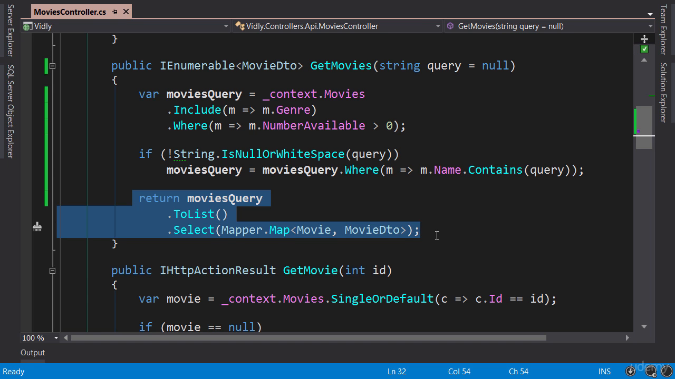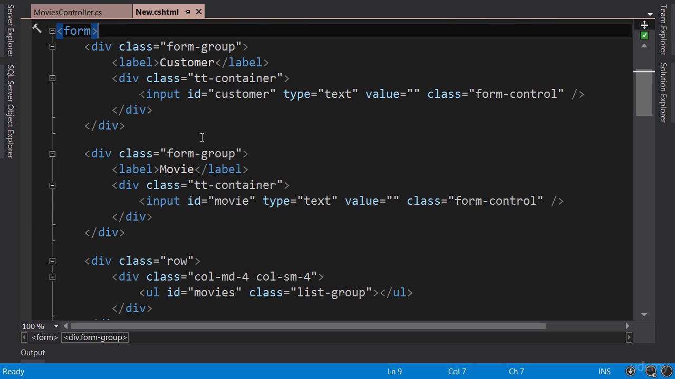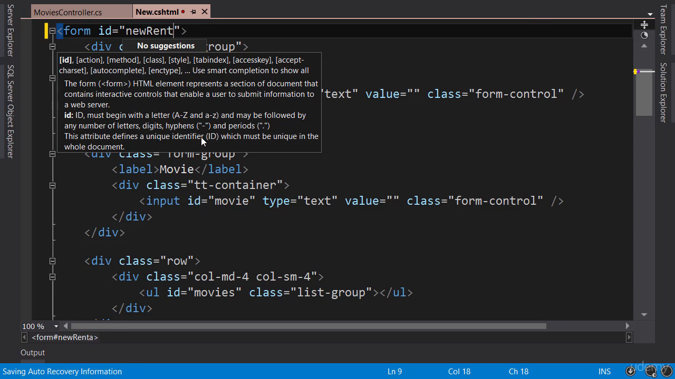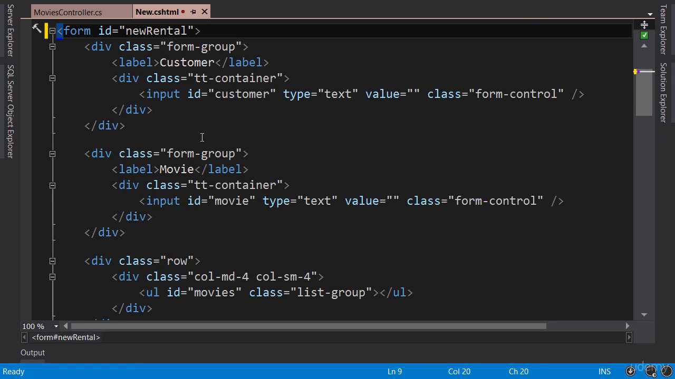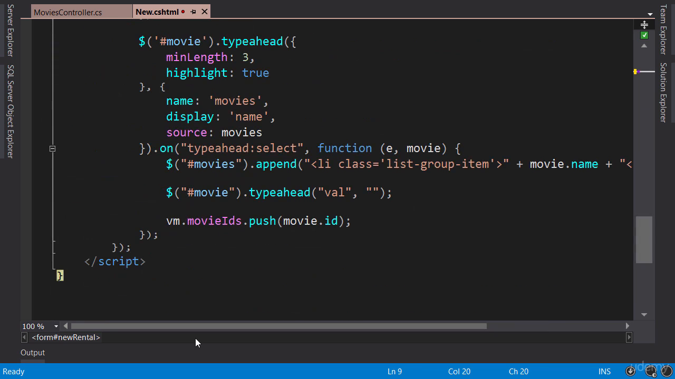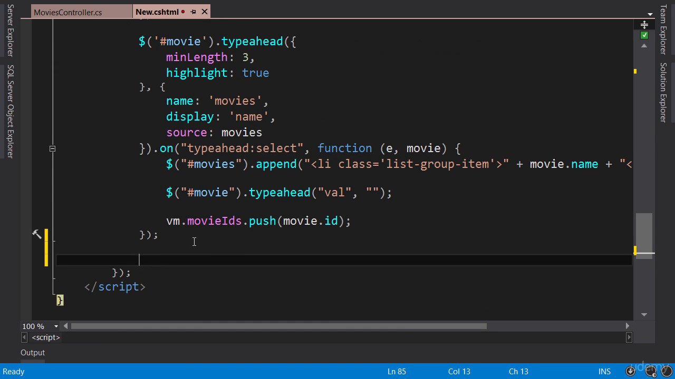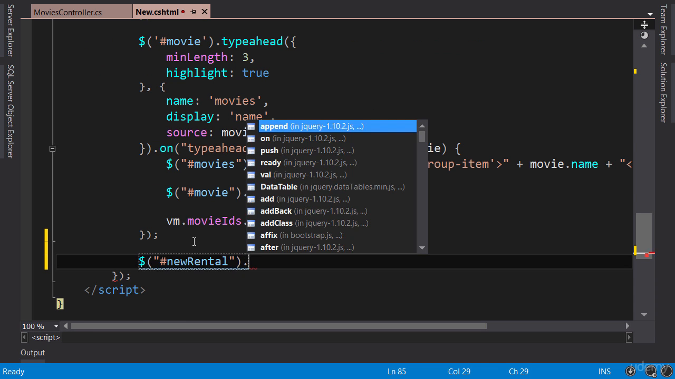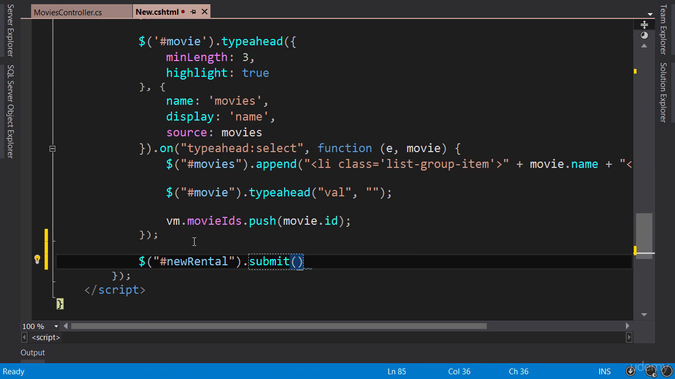Now we are ready to post a form. So back to our new rental form. First, I'm going to give this form an ID because we're going to use jQuery to get this element. New rental. Now in our JavaScript code, here on the bottom, we get the element with the ID new rental and handle the submit event.